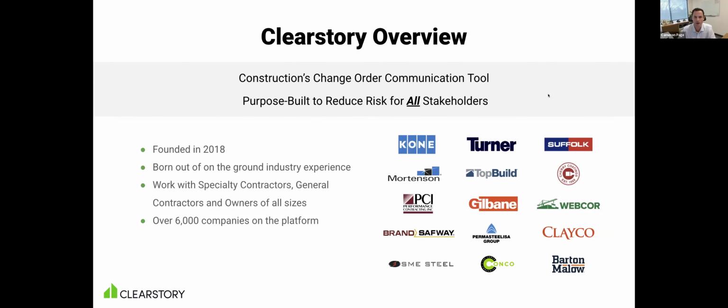First, Clearstory. We call ourselves a change order communication and workflow tool, but we're really purpose-built for all stakeholders. Specialty contractors can deploy our software across their entire company and use our workflows to help surface costs faster, manage change orders, and communicate upstream with their general contractor. General contractors can use our software to capture all their downstream change order risk with their trade partners and create trust and alignment so both parties know what's outstanding. They can also use this upstream with their clients as the owner-facing change order log as well.